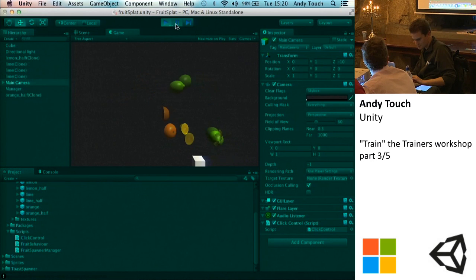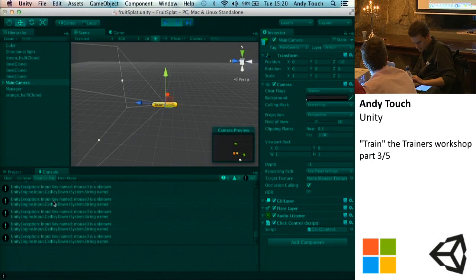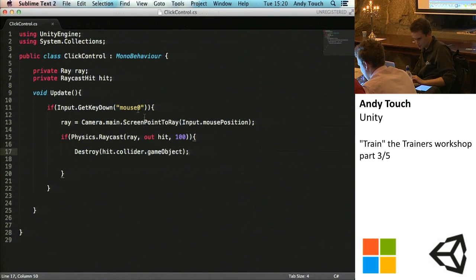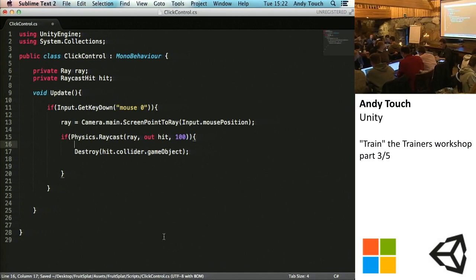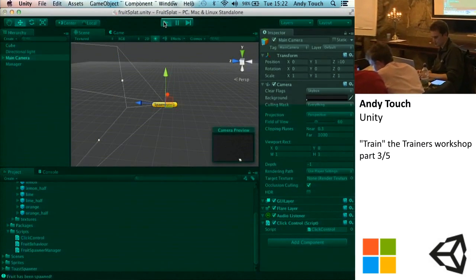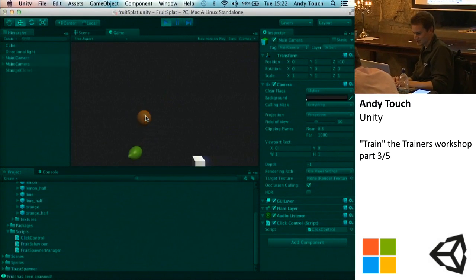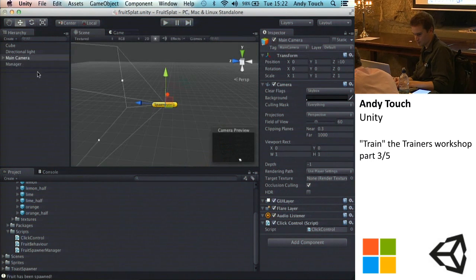Or not. Oh, Mouse0 is unknown. Okay, I think it's Mouse space 0. Yes, it's an enum. Typo, I accidentally put no space in between there. My bad. Now it's Mouse space 0. Cool. So we're deleting lots of fruits, which is quite cool.